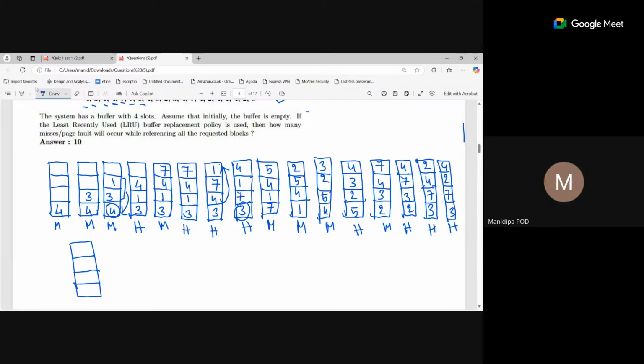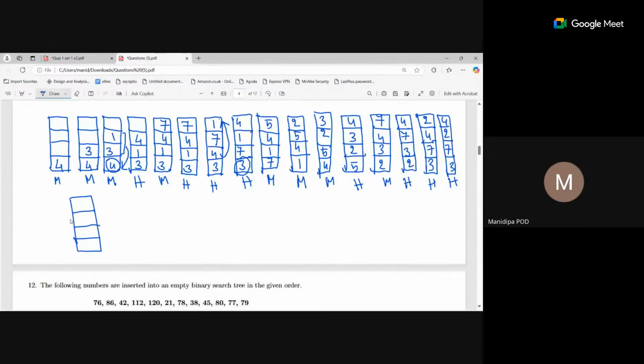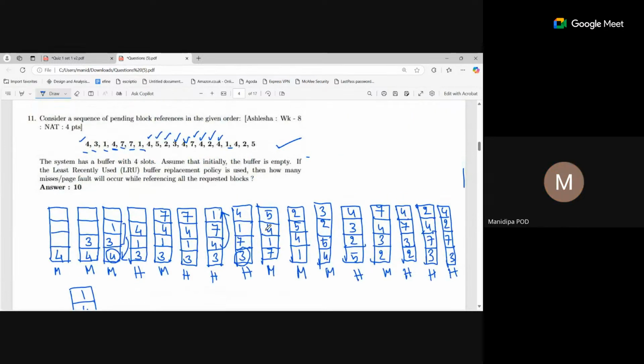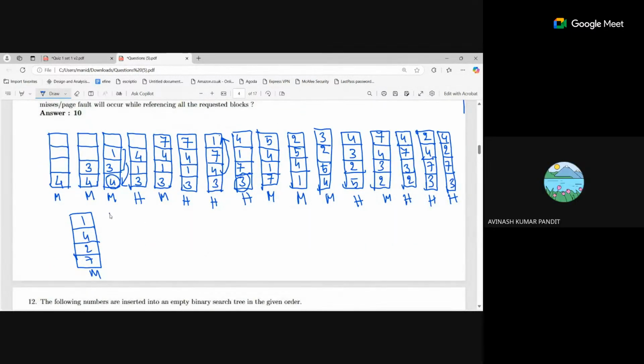Next we have 1. So 1 is hit or miss? Miss. Where will it come? On the top. So 1, 4, 2, 7. Next we have 4. Hit or miss? Hit. So 4 will be on top now. 4, 1, 2, 7.